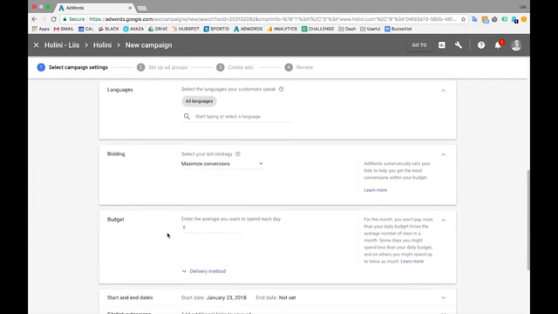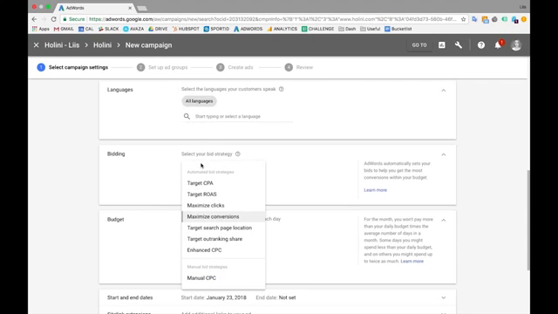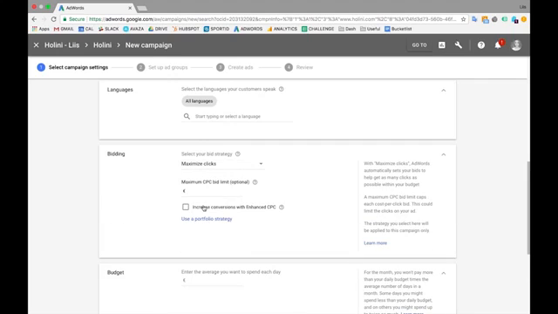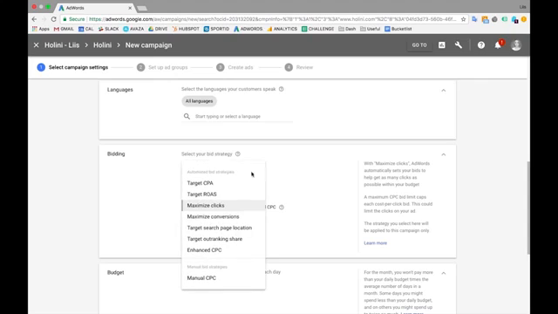Now, bid strategy. This is something that you should test and set according to your goals and business. You can start with maximize clicks as you don't need to figure out a bid amount yourself. Google will automatically set the bids to get you the most clicks and traffic for your budget. You could also try the manual CPC, but that would need a bit more knowledge.